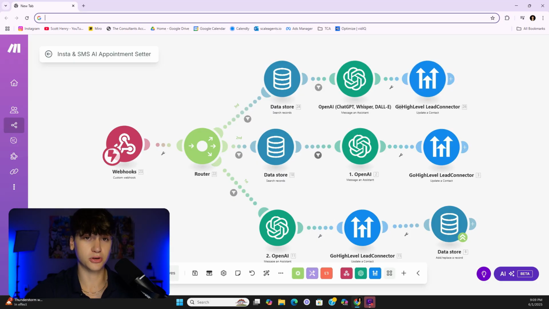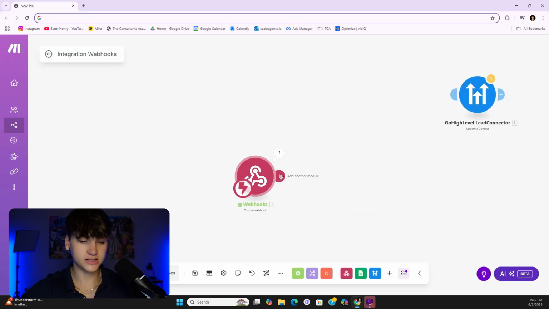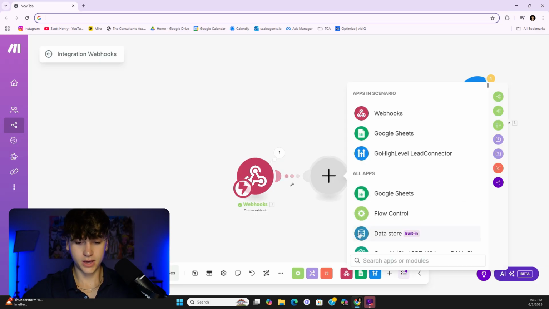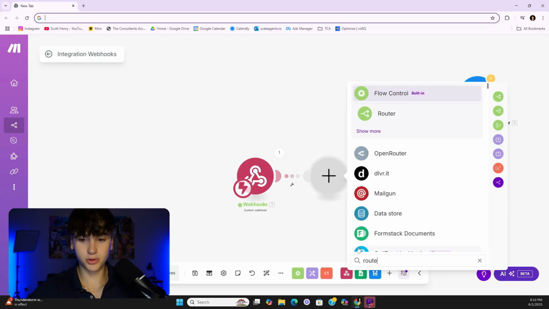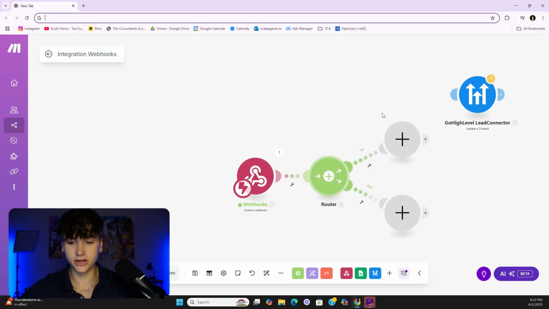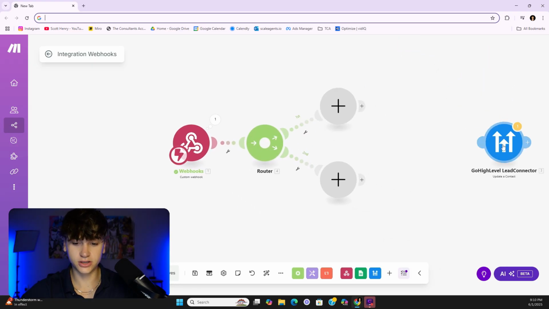Now let's get into actually building it. The first thing we're going to do is set up a router. What a router does is allow us to split the lead so we know exactly where they need to go. So we're going to start off with the fresh lead scenario.